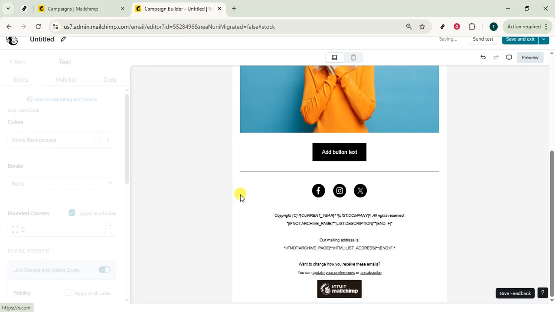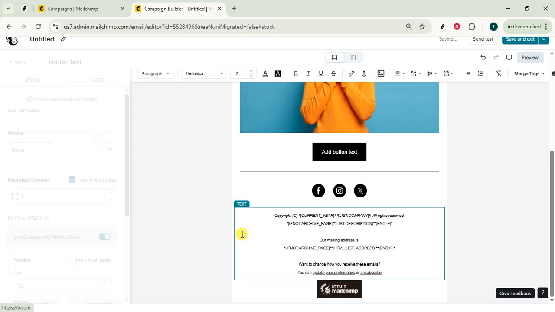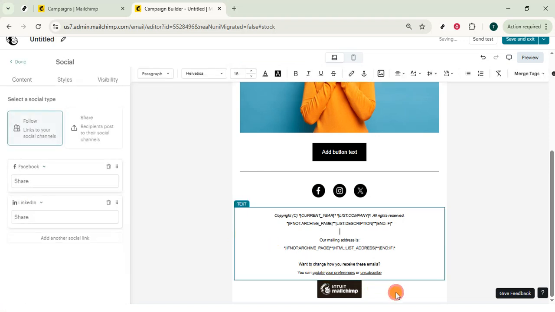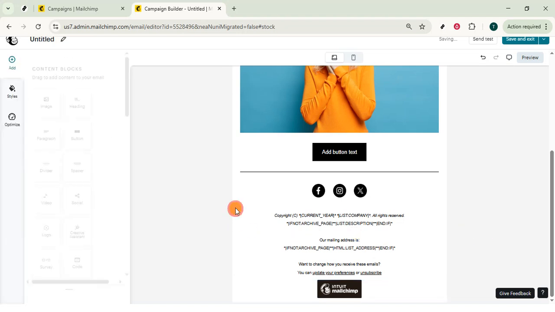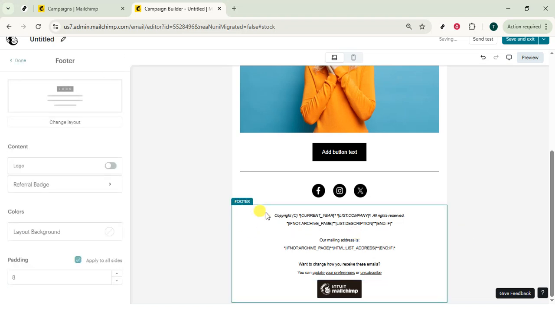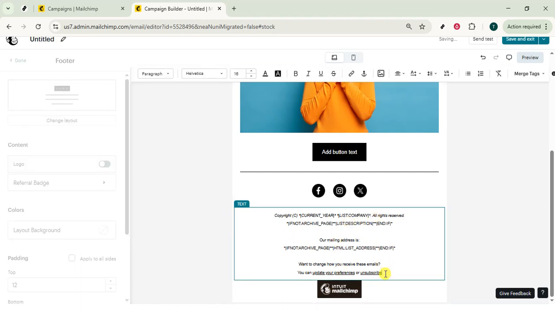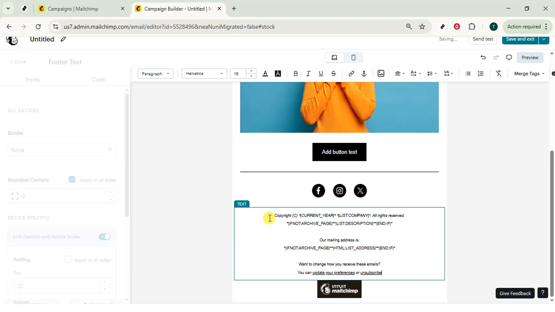A quick note, if the delete option is unavailable or you see a notice about required content, that's normal. Mailchimp may enforce certain fields such as your address or an unsubscribe link to keep your campaign compliant with regulations. In those cases, you can still simplify the footer by removing optional text or adjusting styling, but you won't be able to delete mandatory elements entirely.